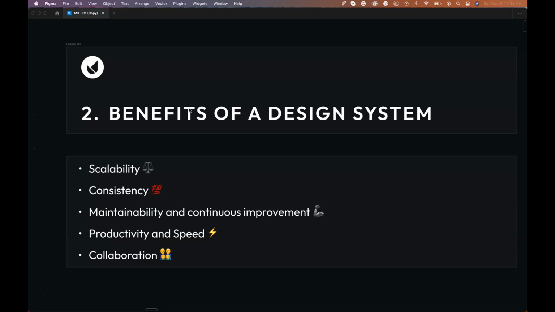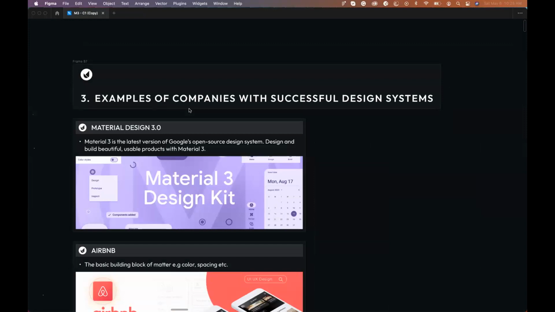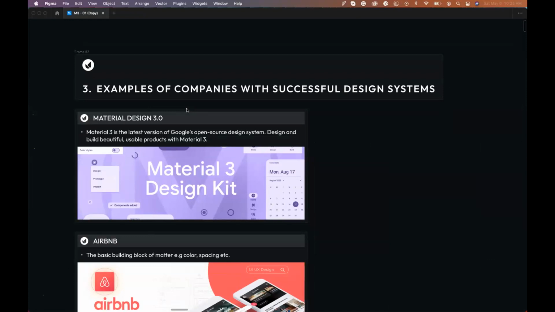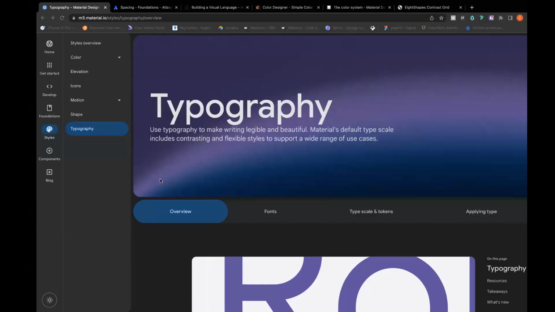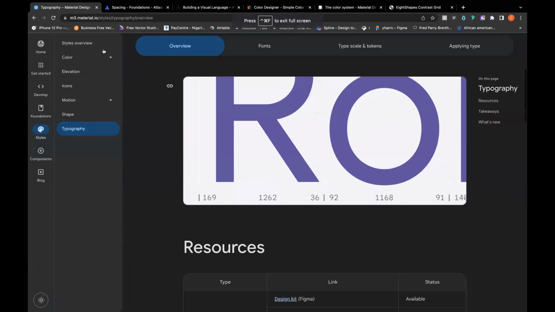So we would be looking at some examples, right? I have some examples here of companies with successful design systems, just a few. We have a lot of companies with successful design systems, but I just thought to pick out some of the guys I feel are doing well. So we have Material Design, which is the latest version of Google's open source design system. I think I have it opened here. We can just have a look.